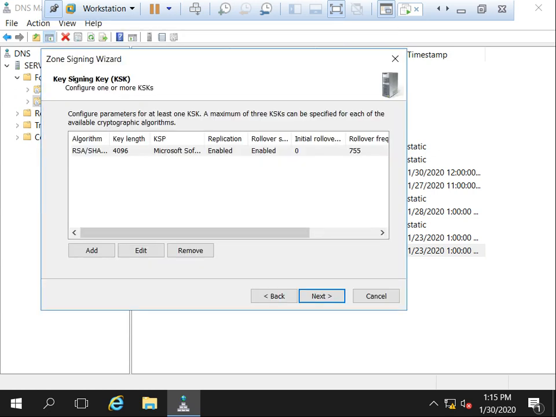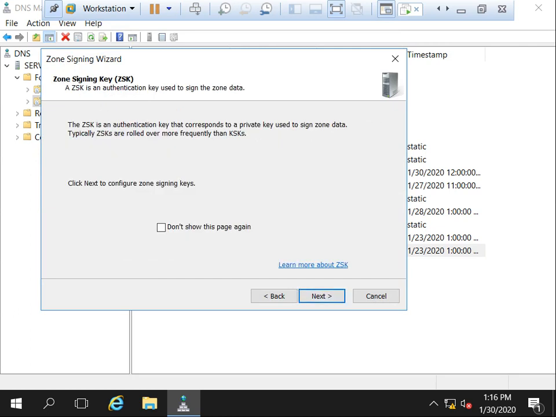I can choose this key to protect my records. Simply click on next now. Now the second key is for protecting the zones. With the help of KSK, we can protect our records. With the help of this ZSK, we can protect our zones. Simply click on next now.